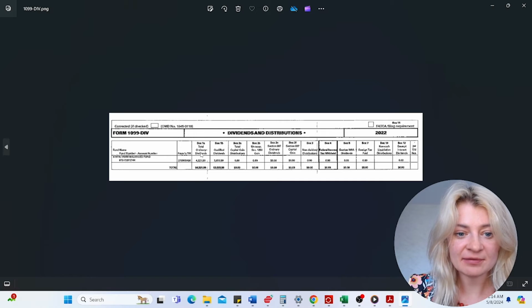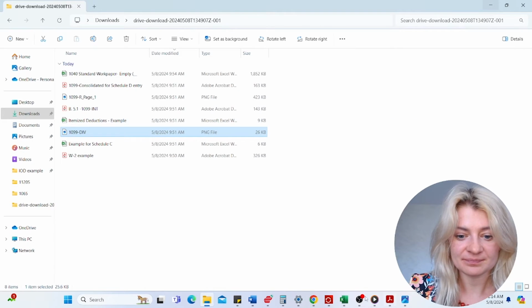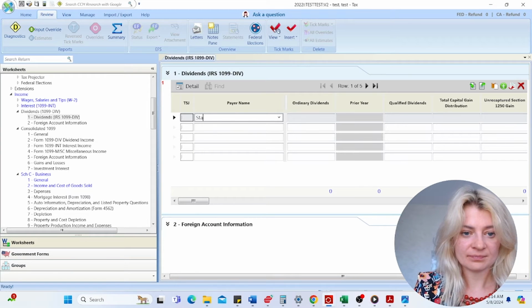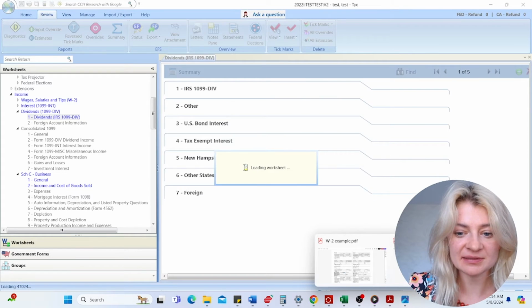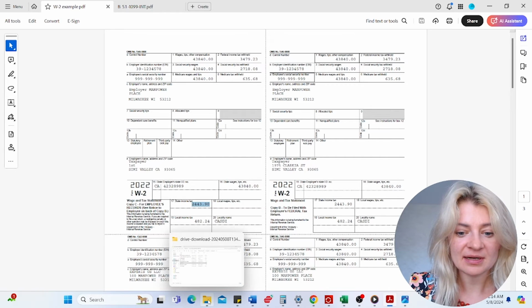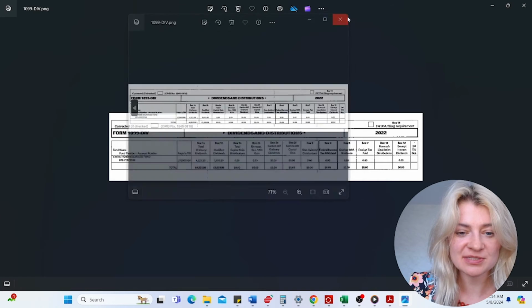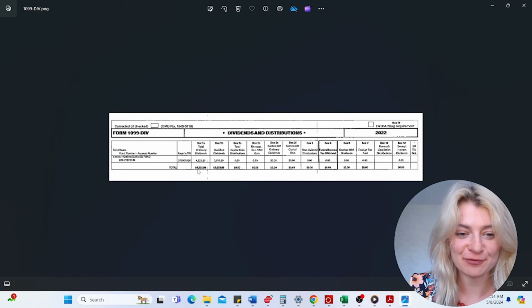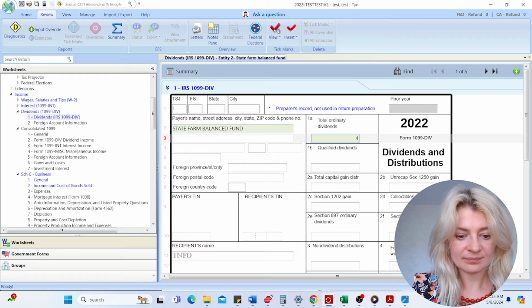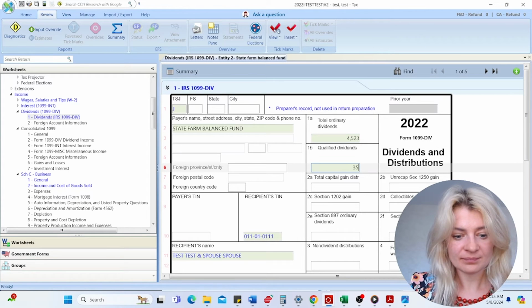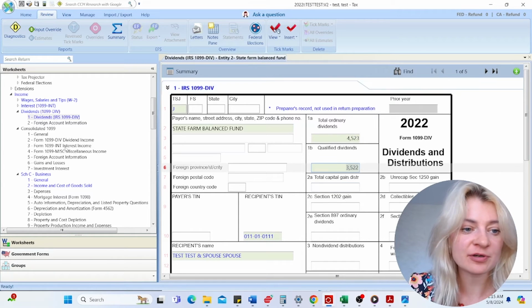So here's our example. We have ordinary income, qualified dividends, and it's from State Farm Balanced Fund. And here is where ordinary and qualified dividends go, right? And we can also show it under details. It's kind of an unusual 1099 dividends, but it usually looks more like a 1099 interest, so it's the same form. So it's 4,522 and 3,033. I might have made a mistake in those numbers, but for our presentation it doesn't matter.